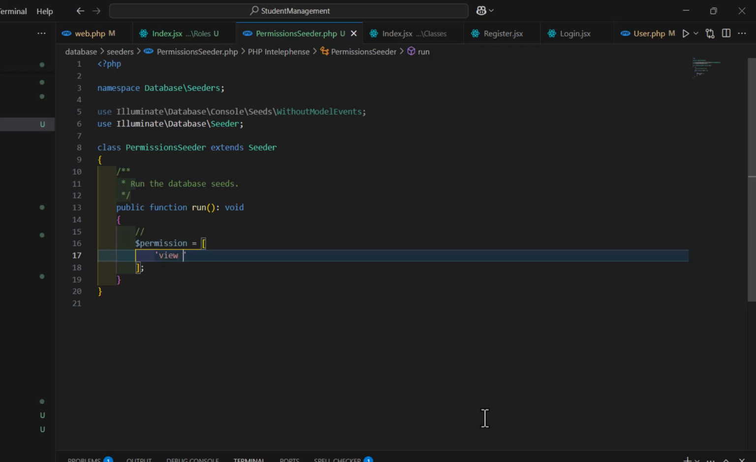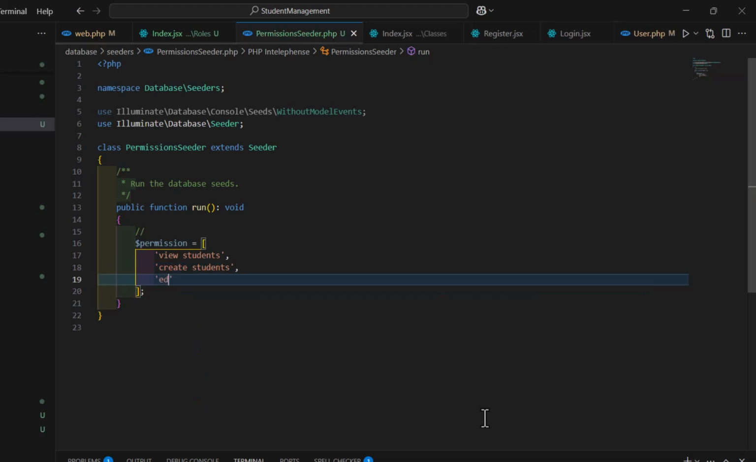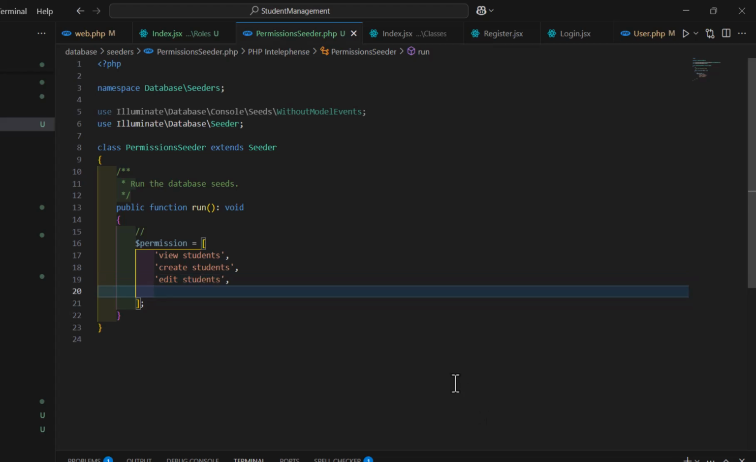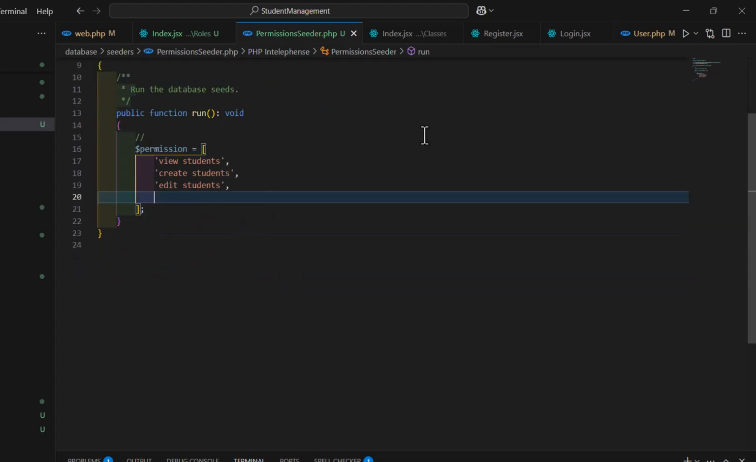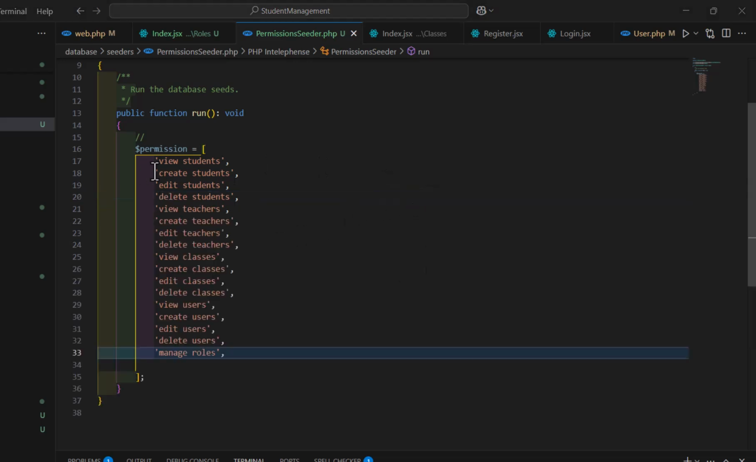So for example, view students, then another permission, create students. Same thing we have to do for each of them. So I will write all of them. Now I will pause the video and write all the permissions inside this array, and we will continue. Okay, so these are my permissions: view students, delete students, edit teacher, edit class, create user, and finally manage roles.